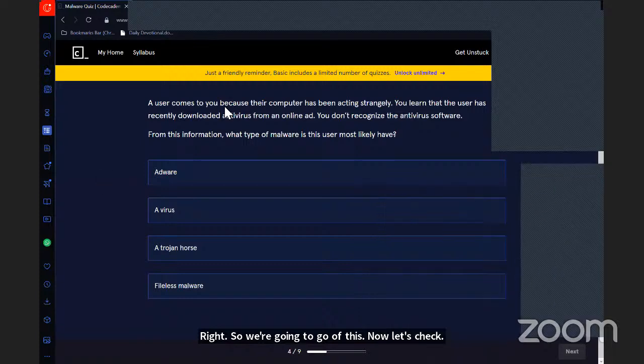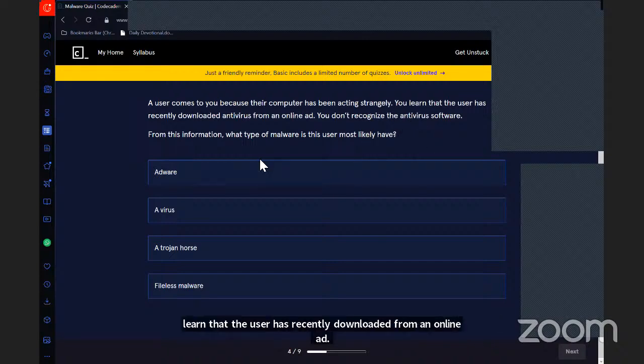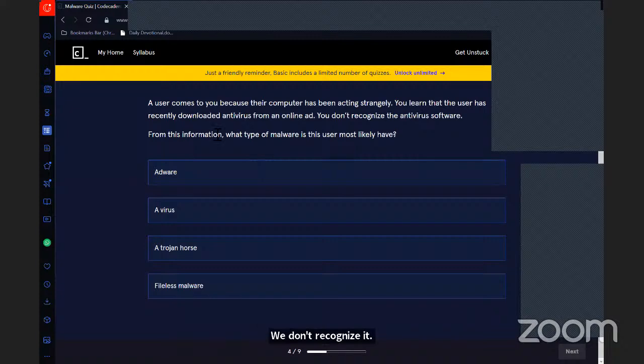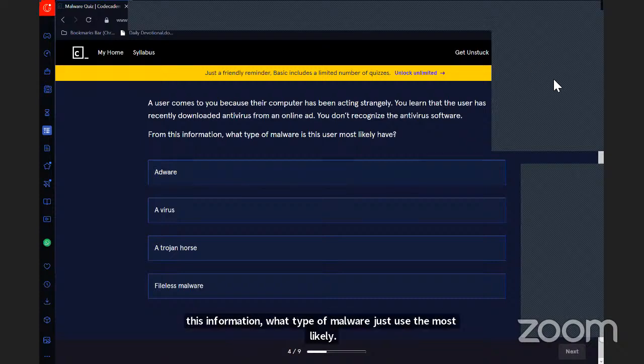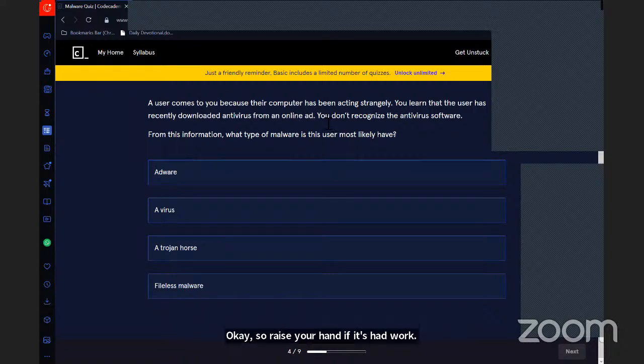A user comes to you because their computer has been accidentally infected. You learn that the user has recently downloaded antivirus from an online ad. You don't recognize the antivirus software. From this information, what type of malware is this most likely? Okay, so raise your hand if it's adware. No one thinks it's adware. Okay, one person does. 2.